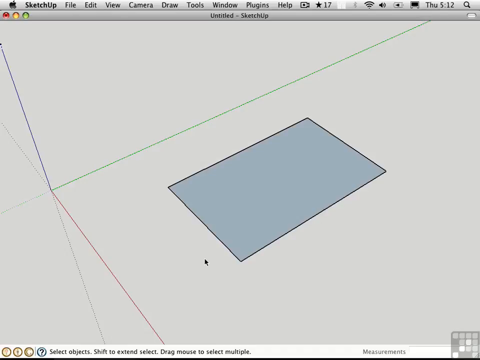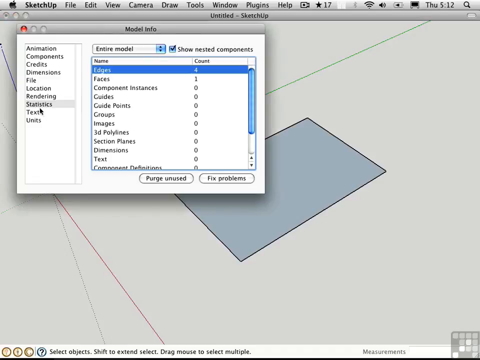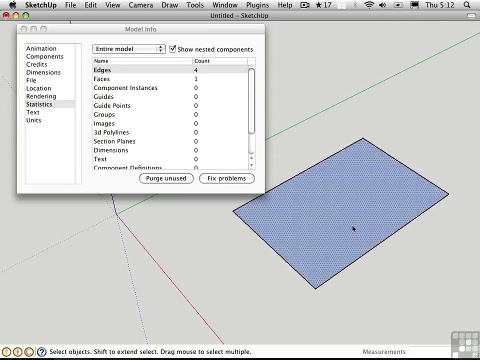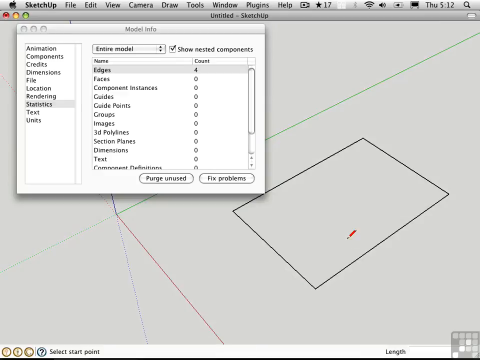Let's verify this by looking at Model Info under Statistics. This model just has 4 edges and 1 face. I'll go ahead and select the face and delete it, and then I'll trace over one of the edges. And the only thing that changed was that we now have a face. We still have just 4 edges.